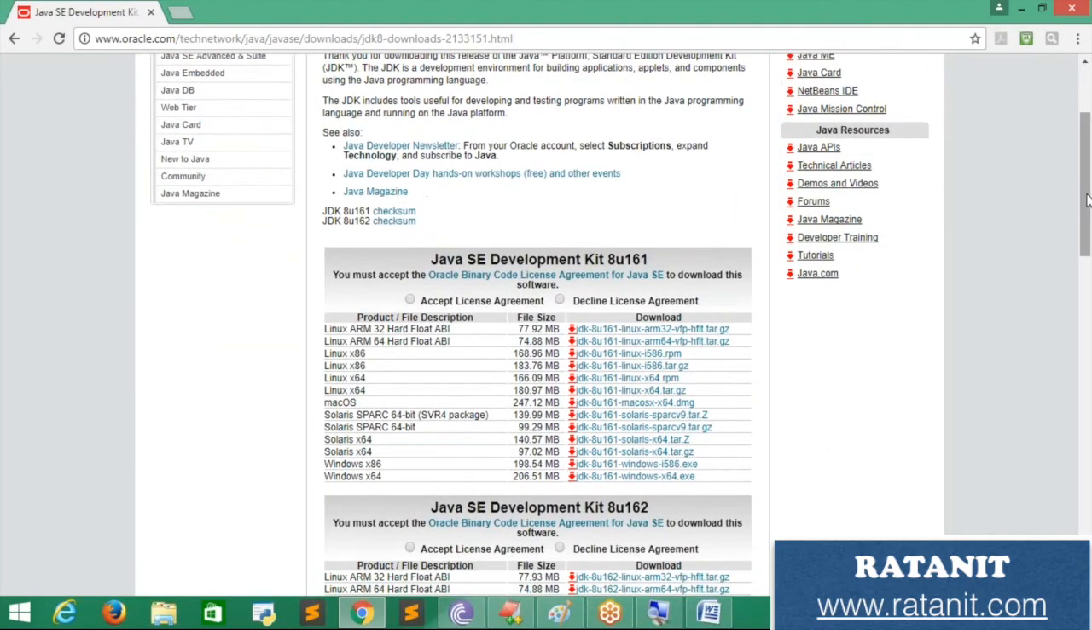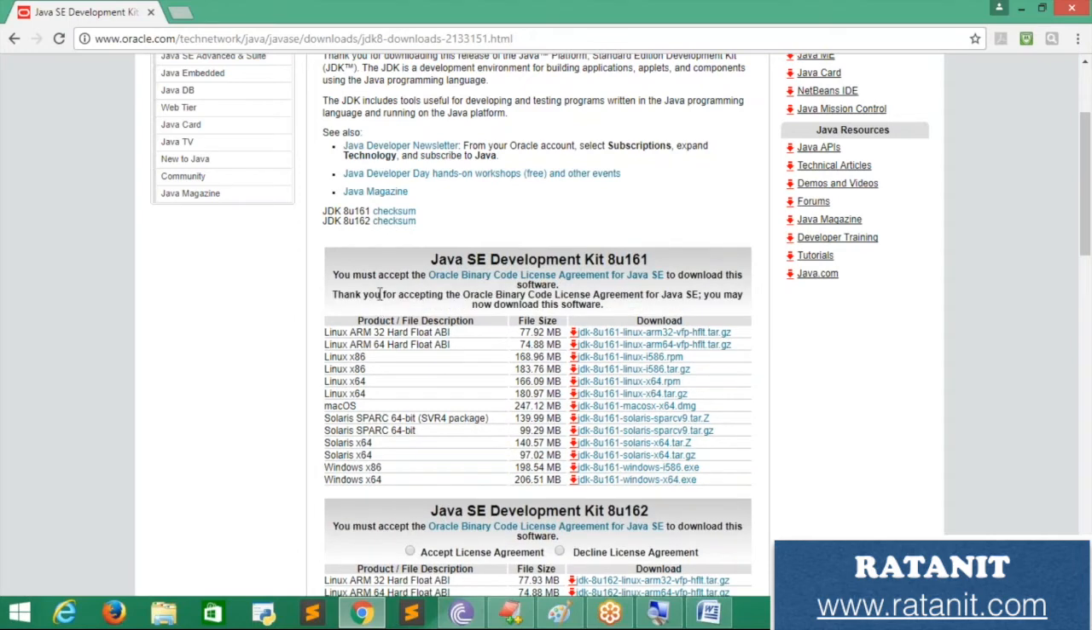Just scroll it down. Here you will get Java SE Development Kit 8U161. Click on here, accept license agreement. After clicking on here, thank you for accepting. If you click disagree, you cannot download. You need to click agree. Then based upon system requirement, you can download. How can you get to know the system requirements? It's your system, you should know, right?